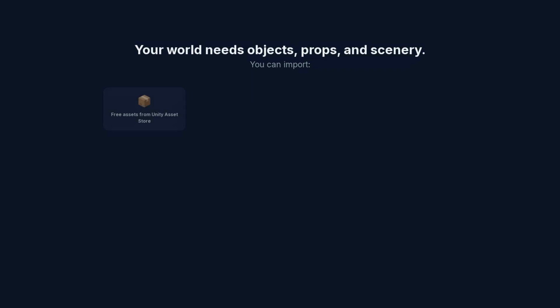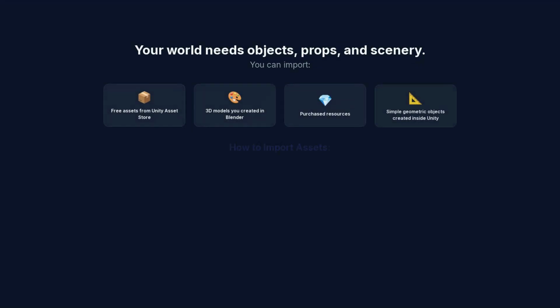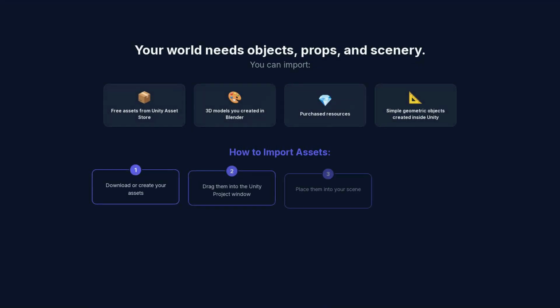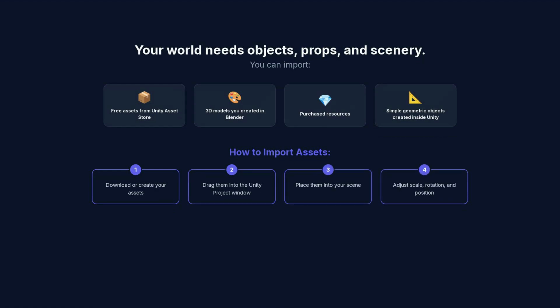Your world needs objects, props, and scenery. You can import free assets from the Unity Asset Store, 3D models you created in Blender, purchased resources, or simple geometric objects created inside Unity. How to import assets? 1. Download or create your asset. 2. Drag them into the Unity project window. 3. Place them into your scene. 4. Adjust scale, rotation, and position.